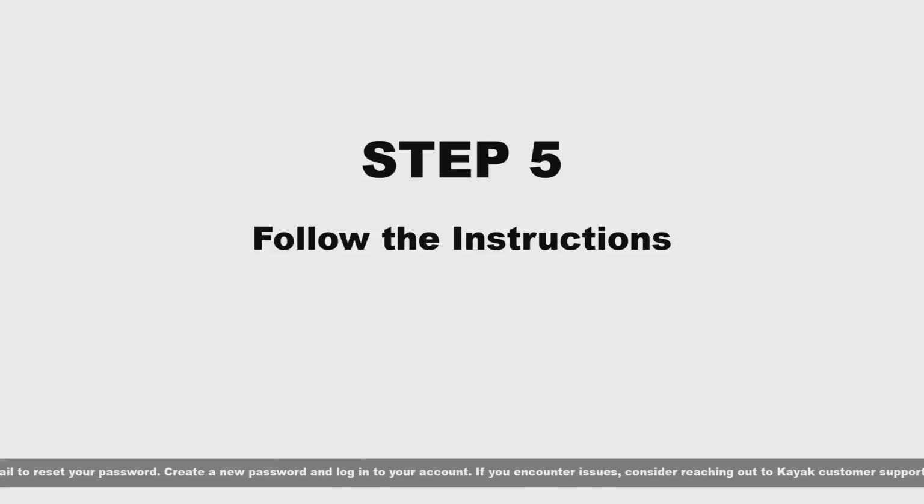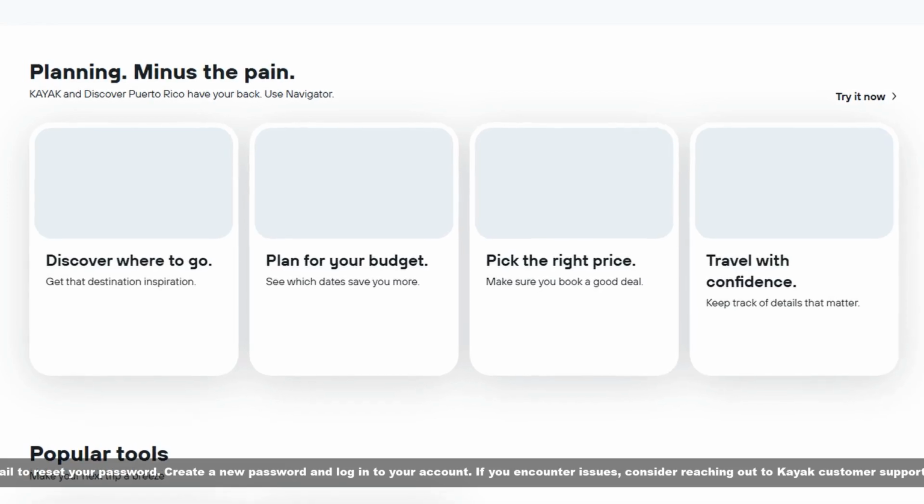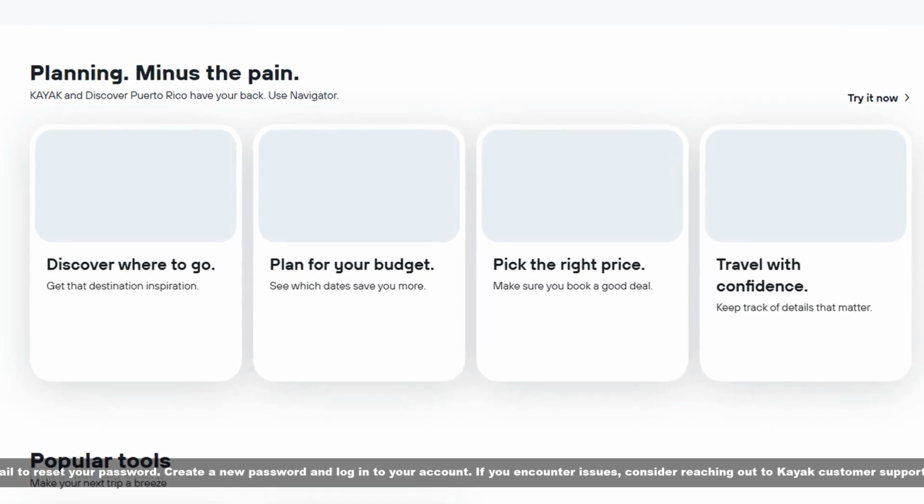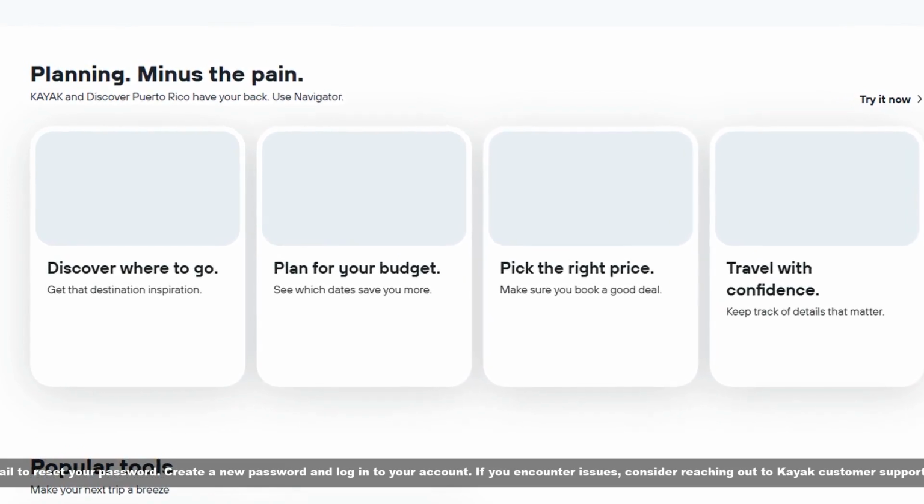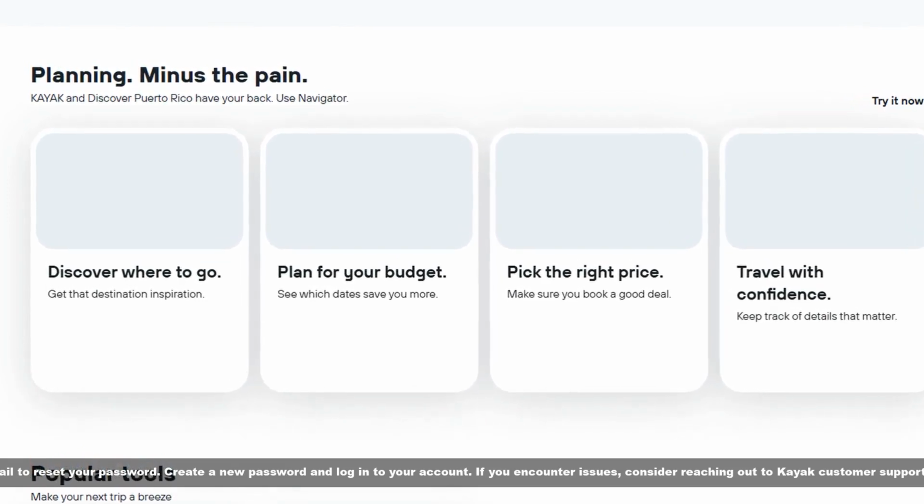Step 5. Follow the instructions. Click the link in the email to reset your password. Create a new password and log into your account. If you encounter issues, consider reaching out to Kayak customer support for further assistance.